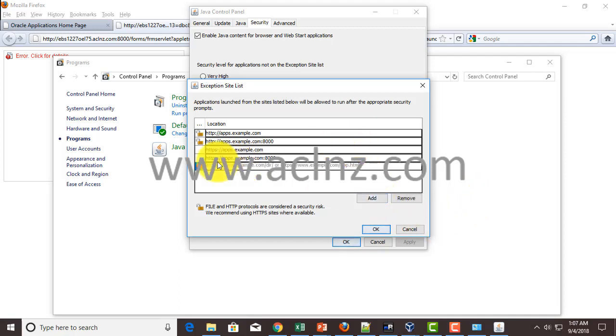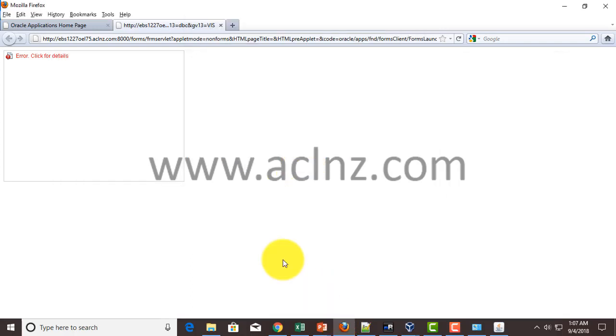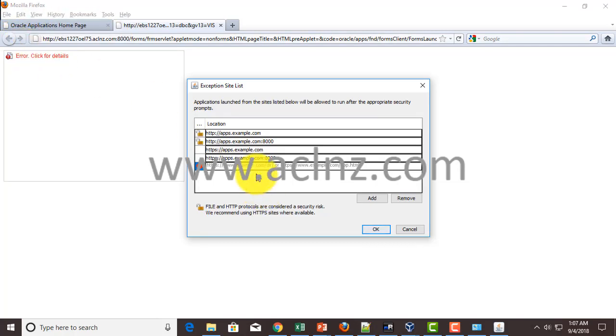I'm going to click Add, and then give my URL. So what's my URL? If I go back to my browser, that's my URL. Take the whole URL along with the port address and then paste it over here.